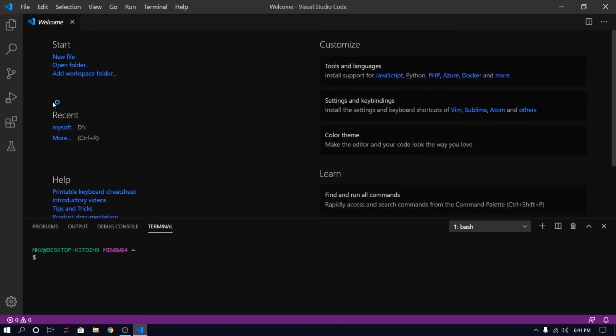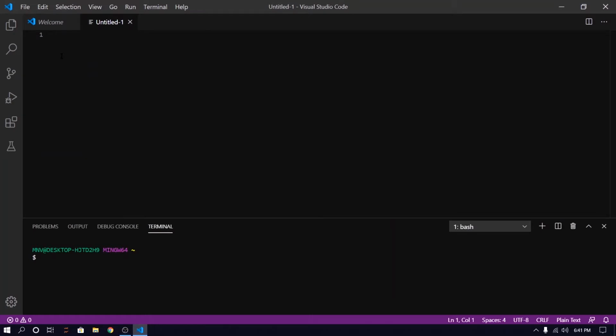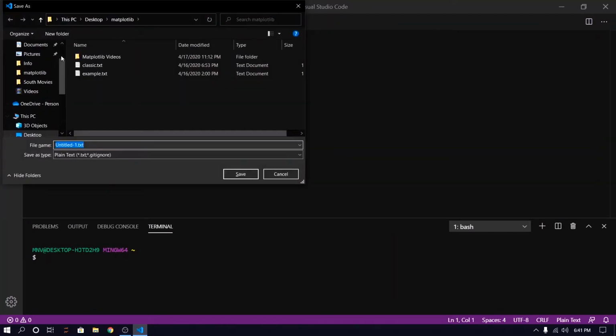Now click on new file. It will create a new file on your device. Now save this file by pressing Ctrl S. So here I am saving this file as hey.py. So py is nothing but the extension of our Python code.